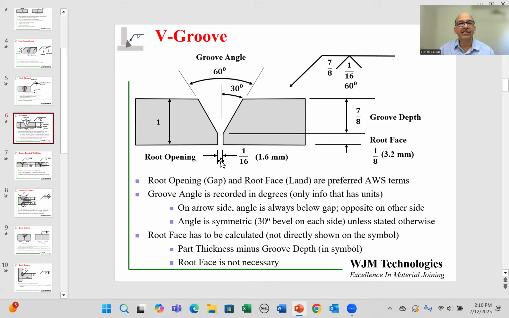The gap is 1/16 over here. The angle is 60 degrees. And when there is no specific mention about the angle, then we assume that both sides are machined 30 degrees. So we assume that the angle is symmetrical. The thickness of the component is 1 inch. And over here, we can see the groove depth is expected to be 7/8 of an inch. So the groove depth is the depth from the top surface to the bottom of the groove.